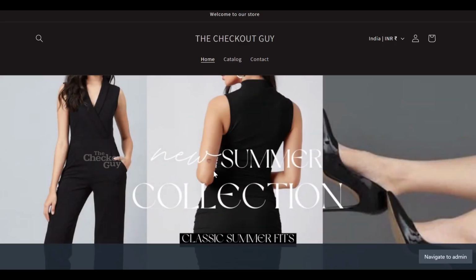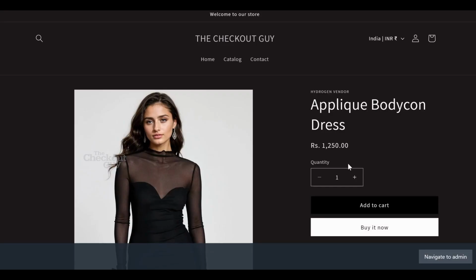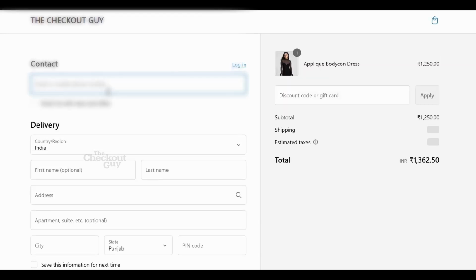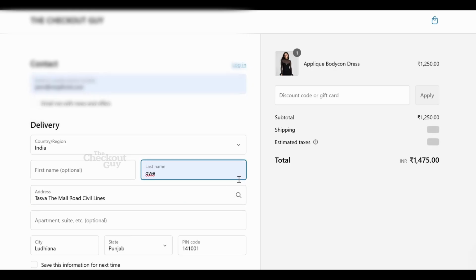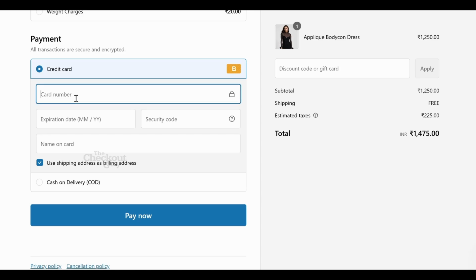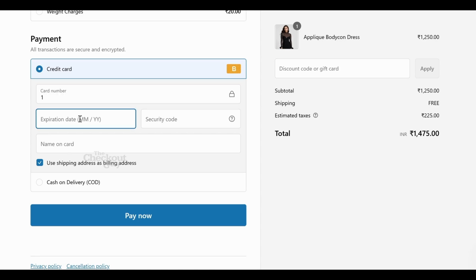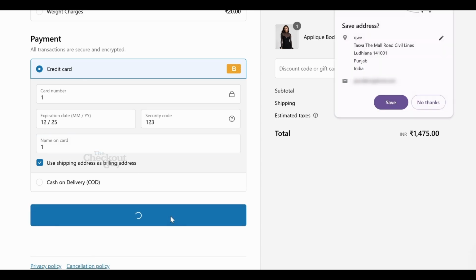Go to catalog, add any product to your cart, and proceed to checkout. You can enter the email, any test address, in card number, you can mention just number 1 and expiration date, any 3 digits security code, and name on card also 1, and click on pay now.